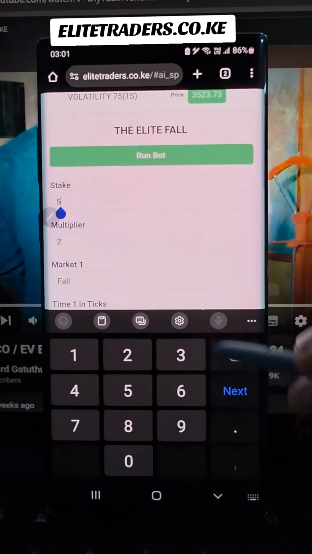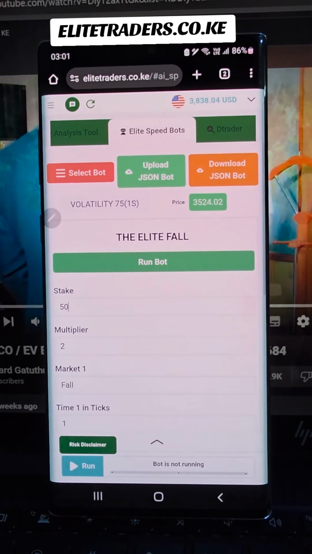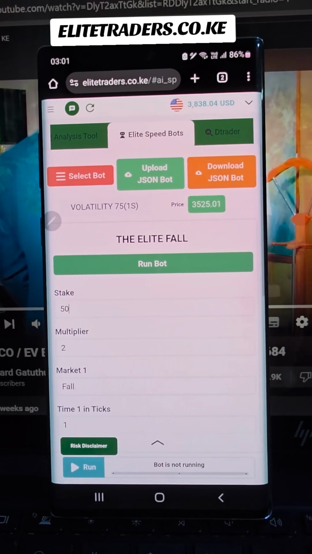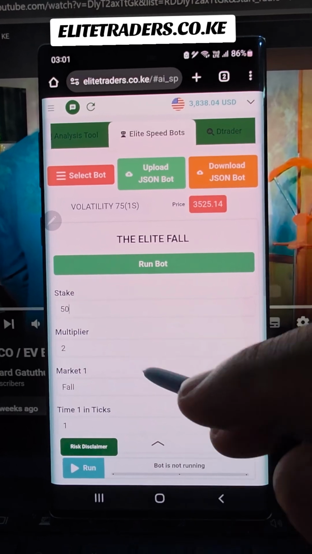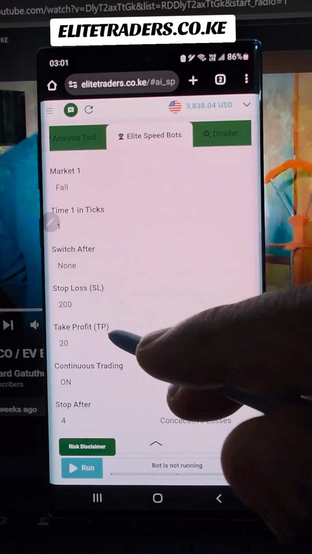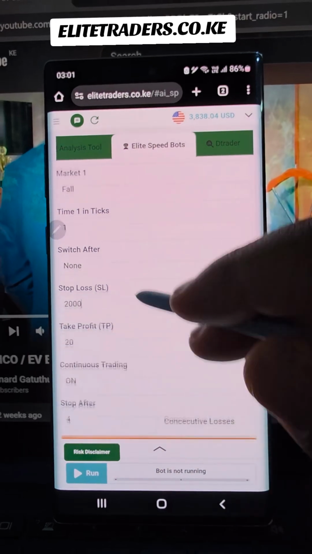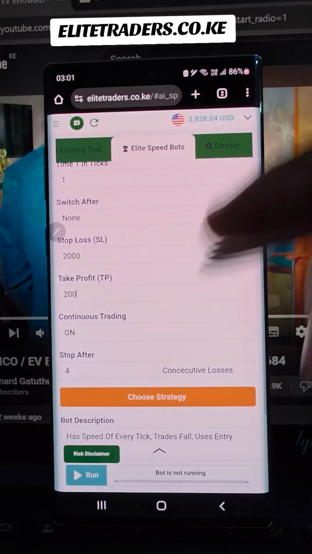I won't even change the volatility. I'll just use the default, but that doesn't mean you can't change to a different one. You can use the normal index, like the 10 index, the 25 index, and the likes. You can use any volatility. I personally just use the default, but that doesn't mean the default volatility performs best. All the volatilities work well.